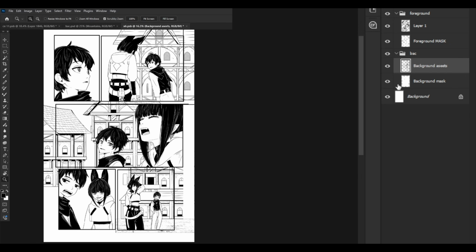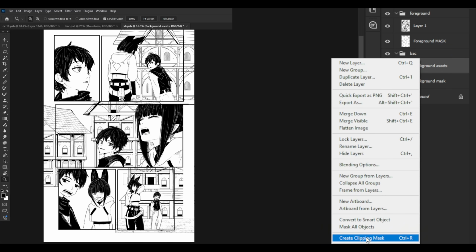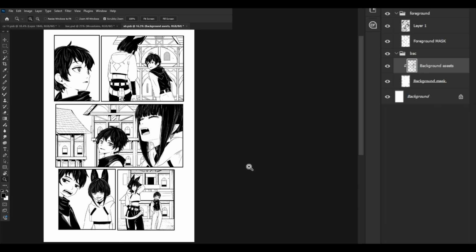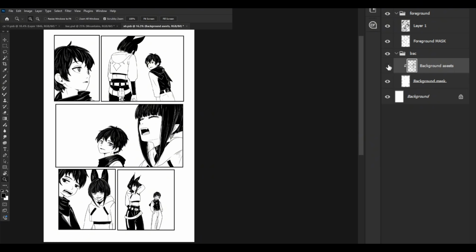One thing you gotta keep in mind is you have to put your background assets above the background mask. So your setup would look like this. And then just right click on the background asset above the mask and click on create clipping mask. And the asset should stick to that white fill we created earlier.